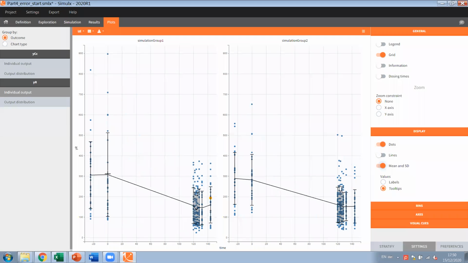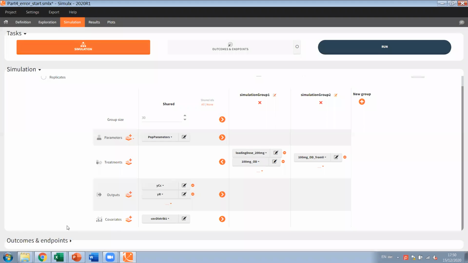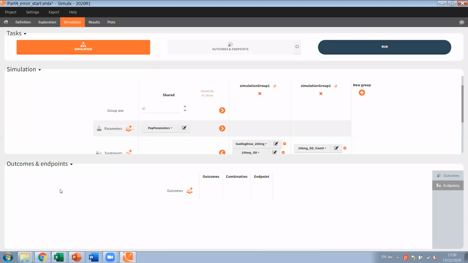And here we see the 2 baseline pre-treatment measurements, and then when we add the treatment, it decreases. With the dosing time I have chosen in this example, I don't really see a difference between the 2 simulation groups, with and without the loading dose, but I could quantify this better by defining outcomes and endpoints. This will be the topic of another webinar. So for today, I would like to stop here with the graphical user interface.